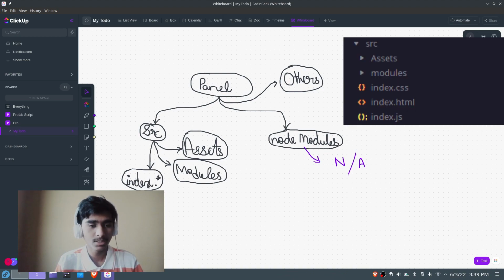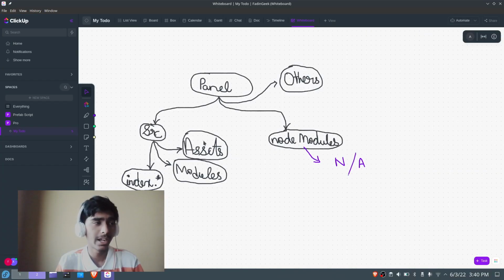The first part is the index files. This is going to have basically three files: the index.css file, the index.js file, and the index.html file. The assets folder is just going to have the images, music, sound if there is any, and all of that stuff.